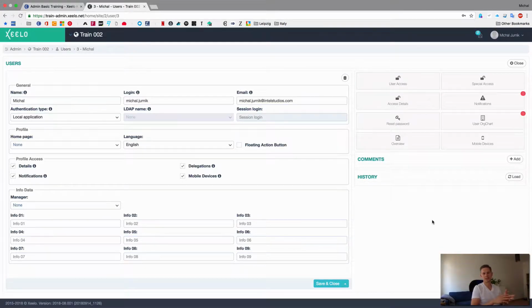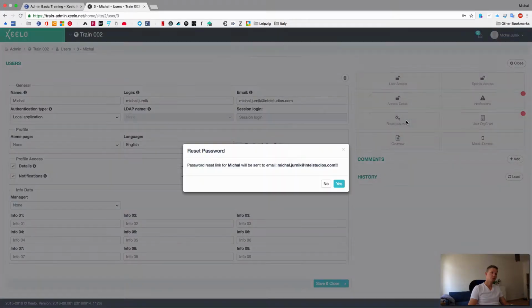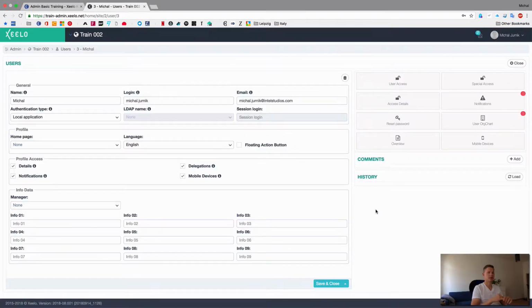And on the right side, there are 8 new buttons. We will use kind of 4 of them now. User access, special access, access details, and the reset password. I will not reset password now to receive an email. We will do that later.